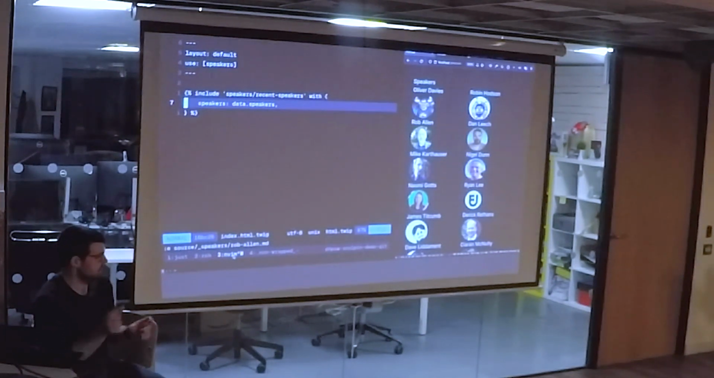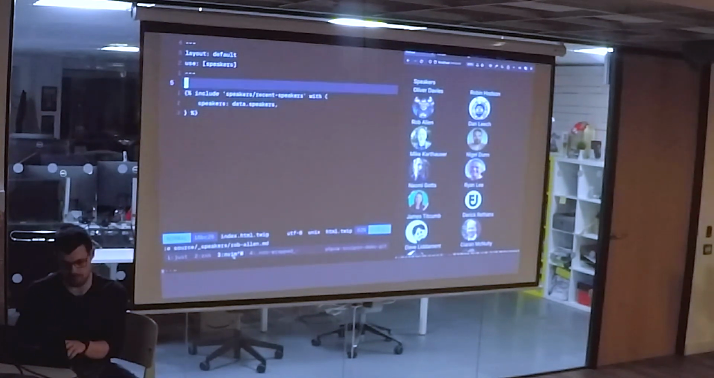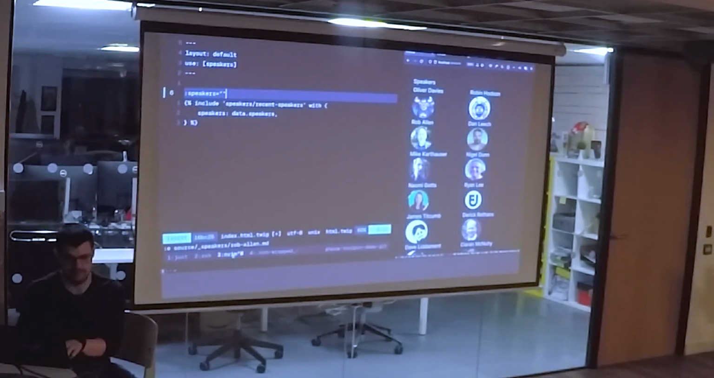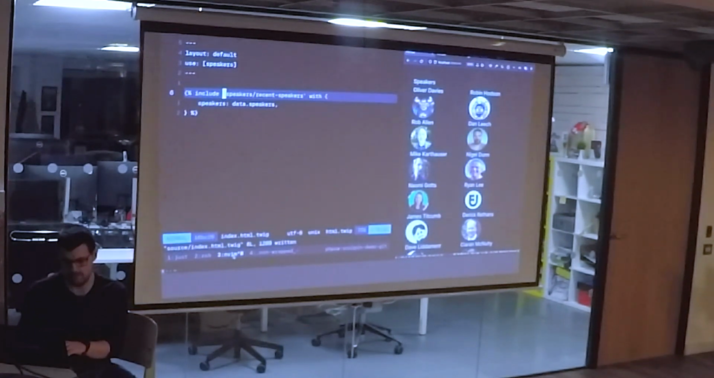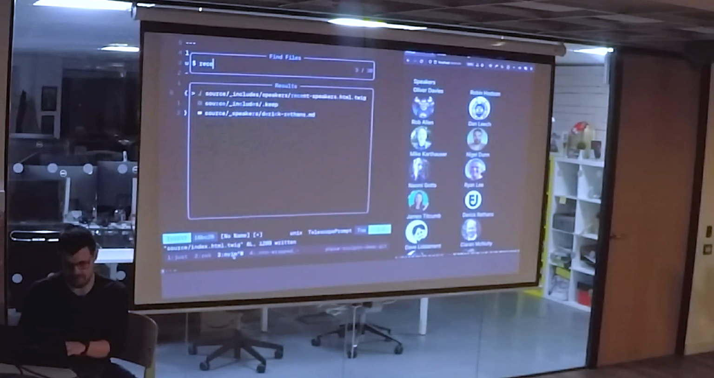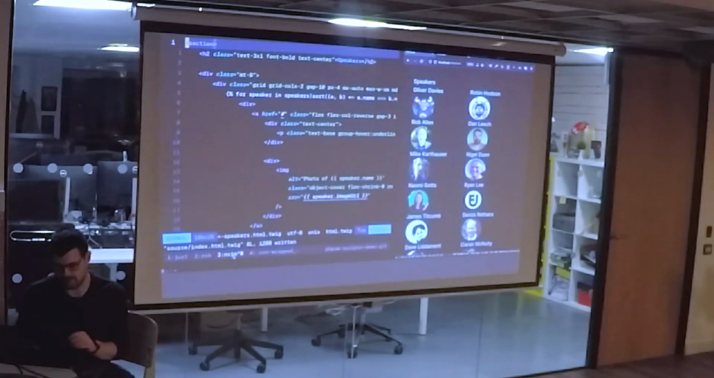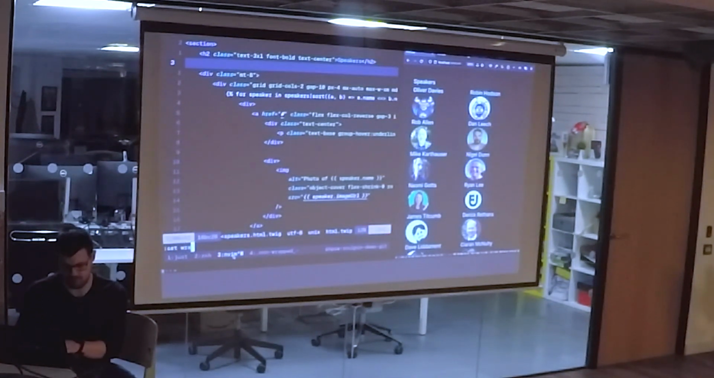So we're passing that data down in the same way as if you're doing it in Vue or something, you'd probably have speakers equals something. You know, it's that same sort of idea. And then recent speakers, again, we've just put wrapping on.